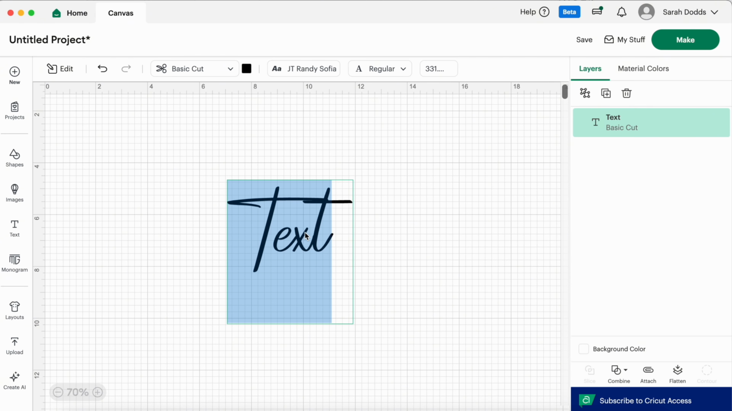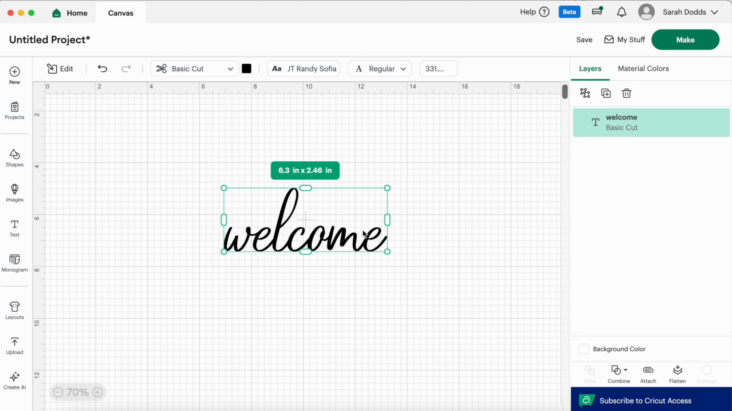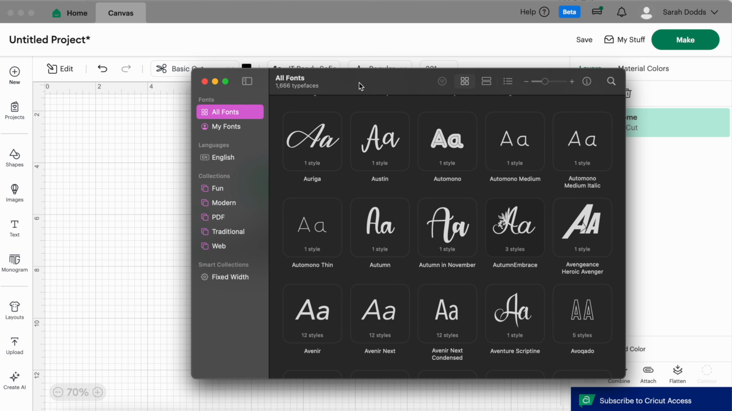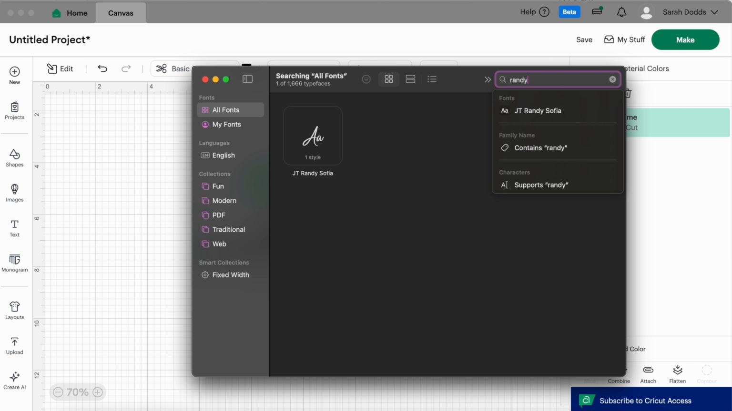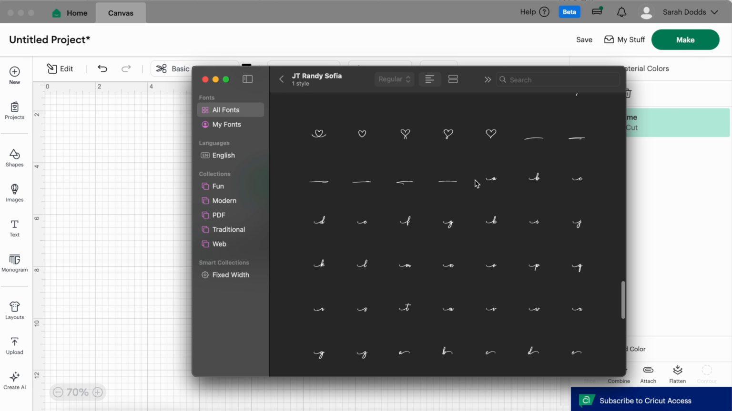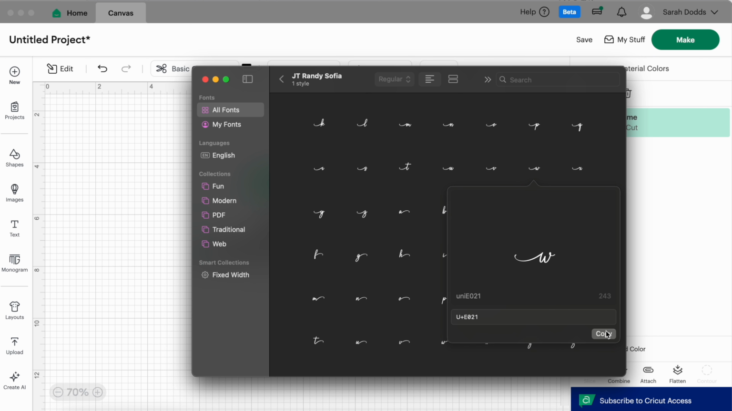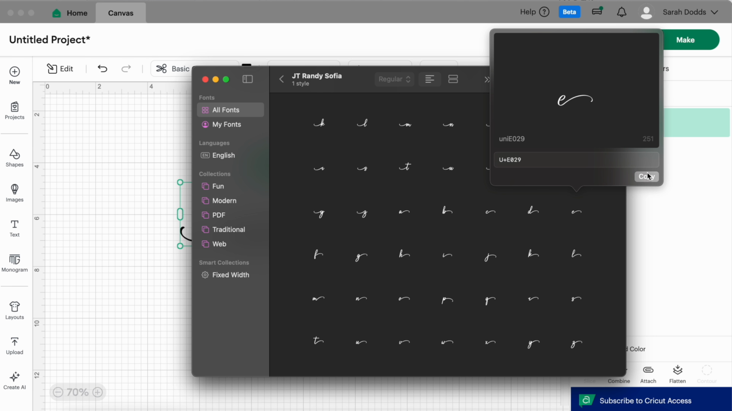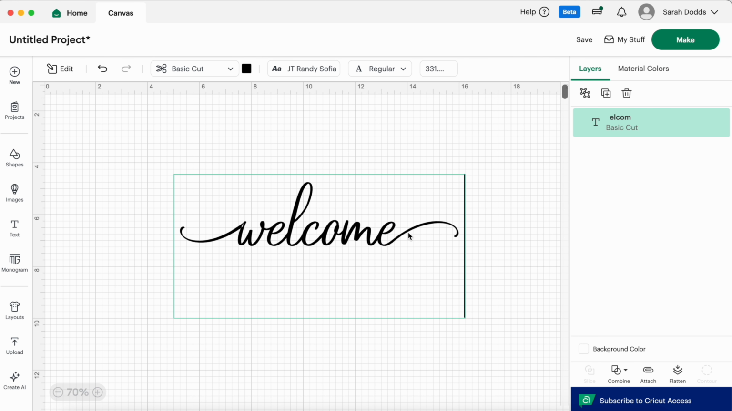And now let me show you how to add those swirly letters. First, type out some wording in the font you want to use. On a Mac, you will need to open up Font Book, search for your font, go into this section here and search for the character you want. Then just click on it and hit copy, then go back into Design Space and paste it in the place of the letter you want to replace.